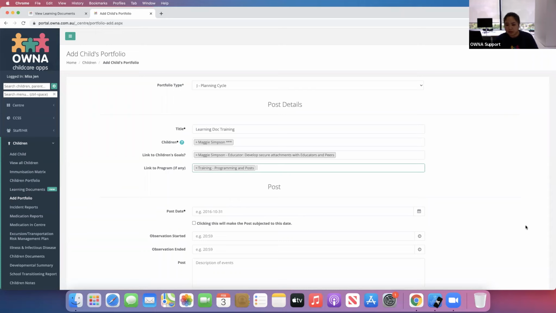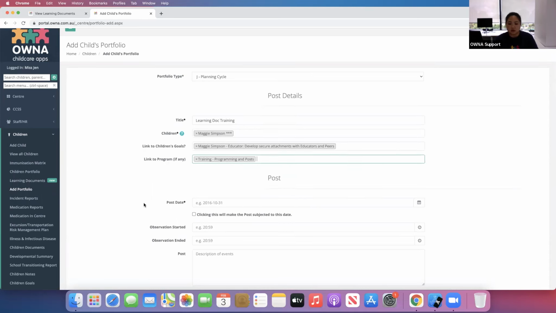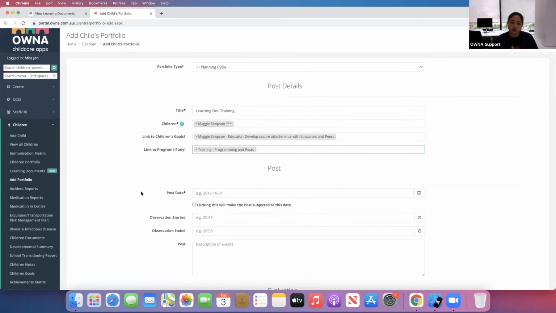So for Debbie, I'm not sure why it's not linking to the program, but this portfolio post template, this is just default, allows you to link to the program. Where can we find the advanced settings? All right, I'll just post this one and I'll show you where the advanced settings are.